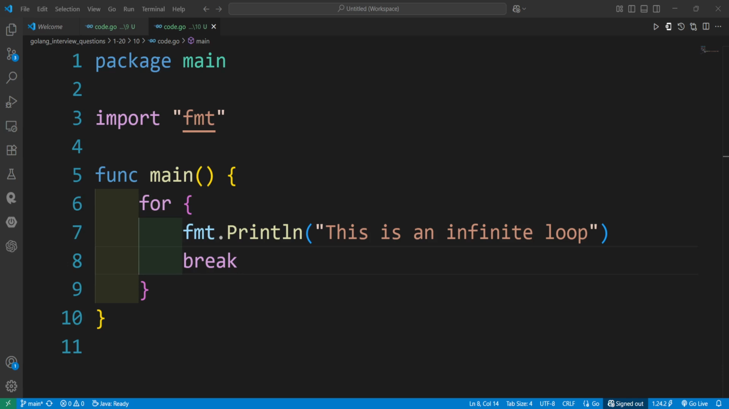But a quick warning: if you forget to break, the loop will never end. The program will keep running forever, which can crash your app or hang your terminal. So be careful. Alright, let's move on and explore more about how Go handles loops in a different style.